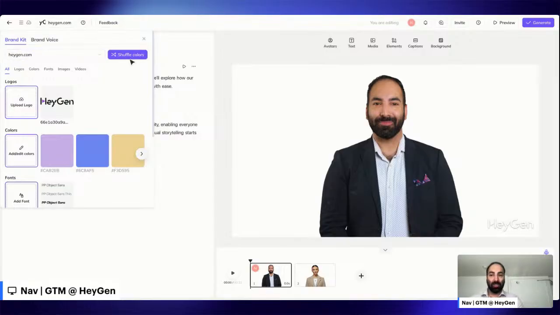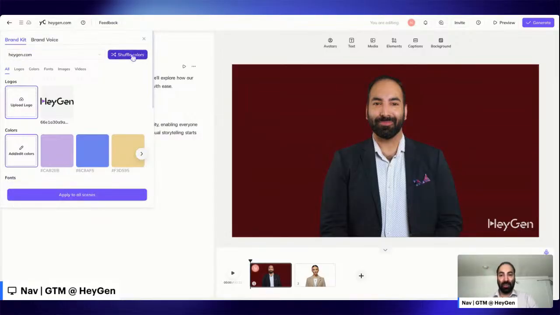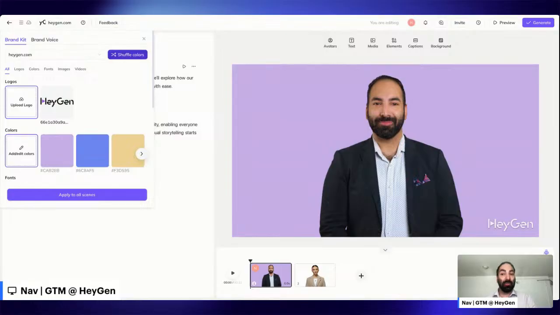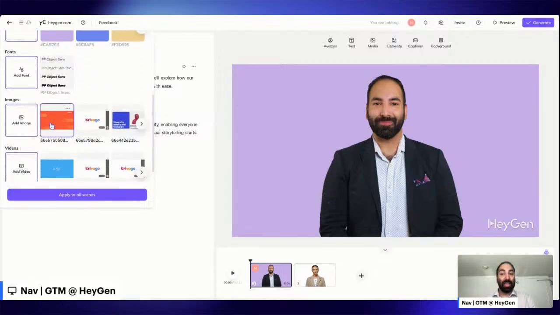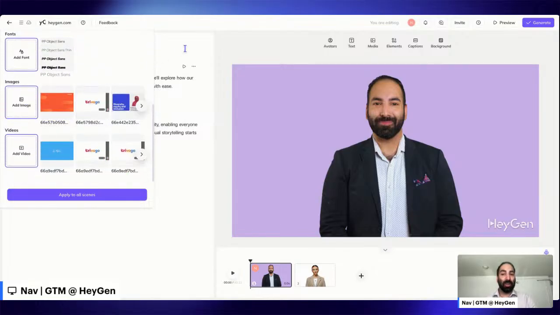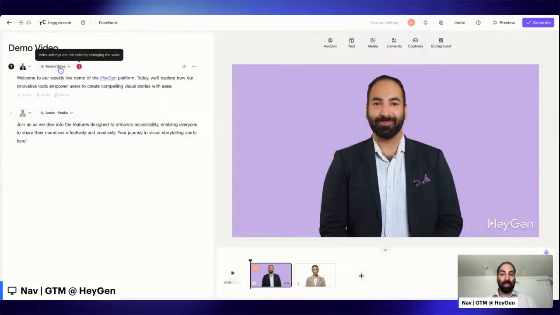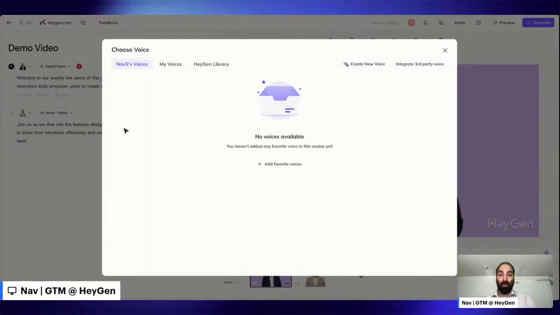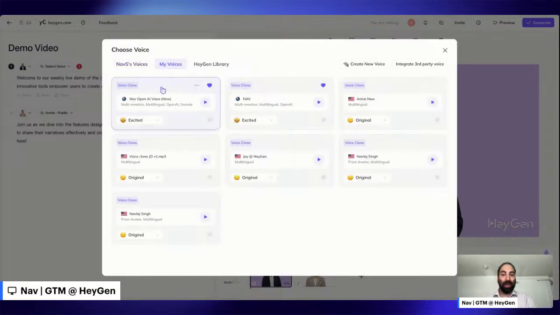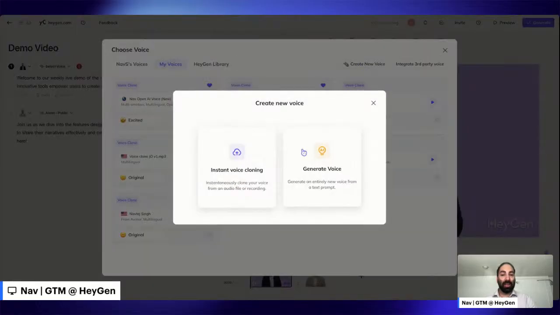What a brand kit lets you do is, you can do things like shuffle colors to make sure that the look and feel of your video is matching your brand experience. You can add logos, you can update fonts, you can add images and videos that you can use for your video creation. So we make it really, really simple to just get started. And what we also let you do is pick a voice. So I'm going to go to my voices, but you can also create a brand new voice, and you can do this just from a prompt.